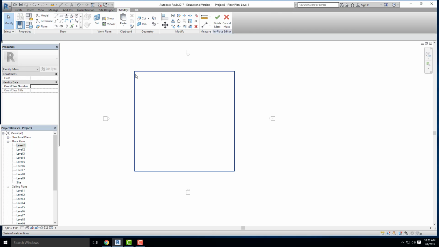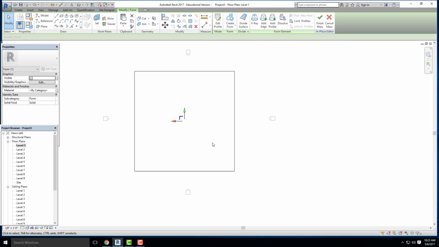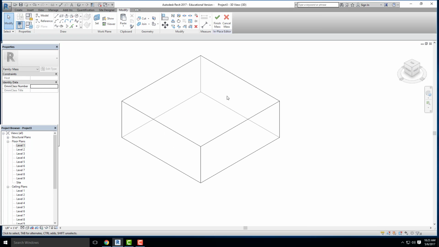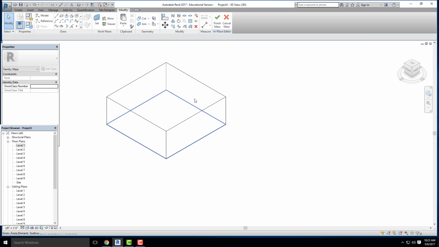I'm going to click on that mass, and then from there, I'm going to go up to Create Form, and I'm going to click on Solid Form. That will turn the 2D shape that you just created into a 3-dimensional object. Now, if I go to my 3D view, you can actually start to see that 2D shape now in 3D.